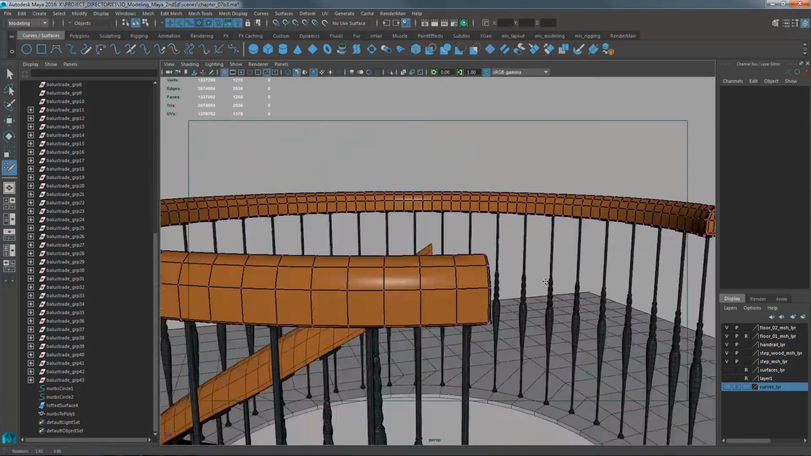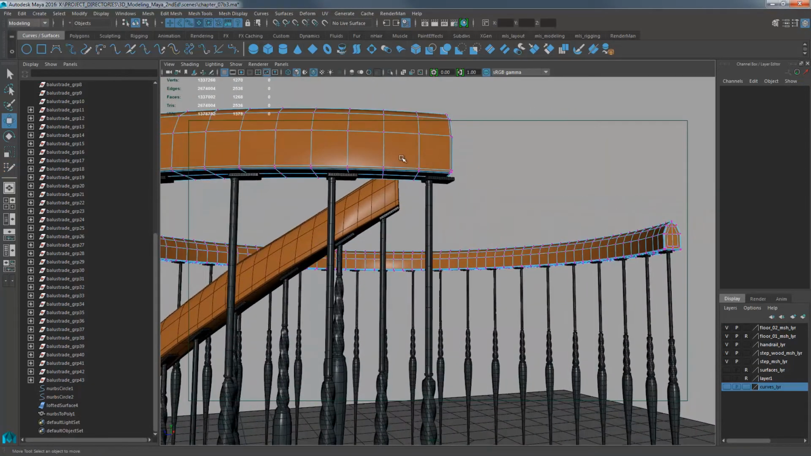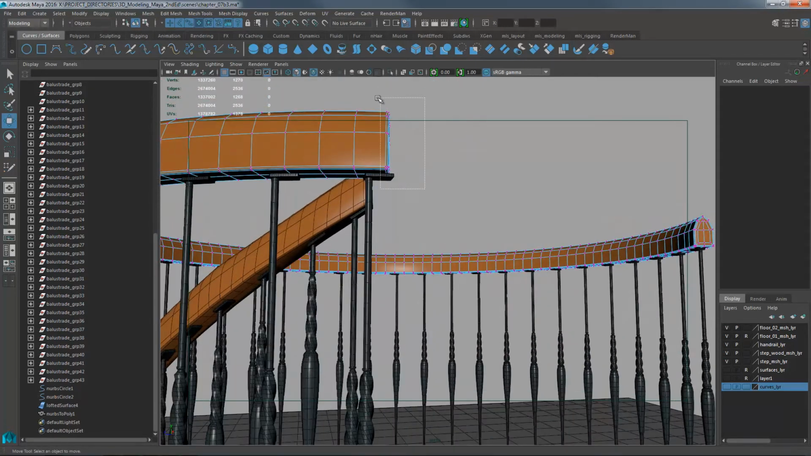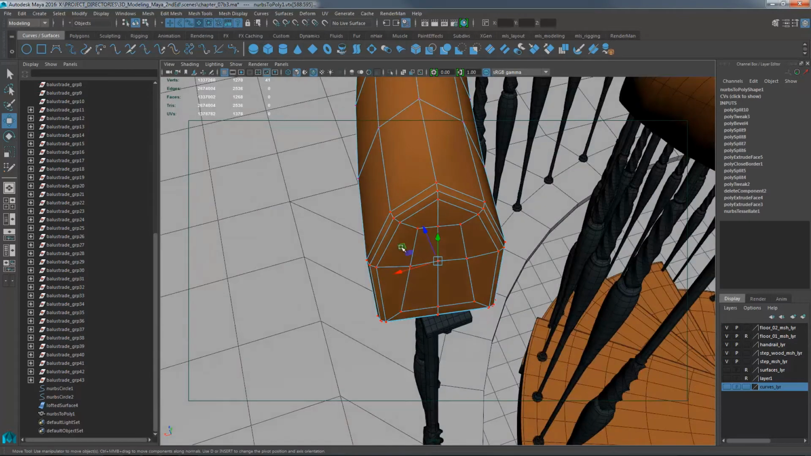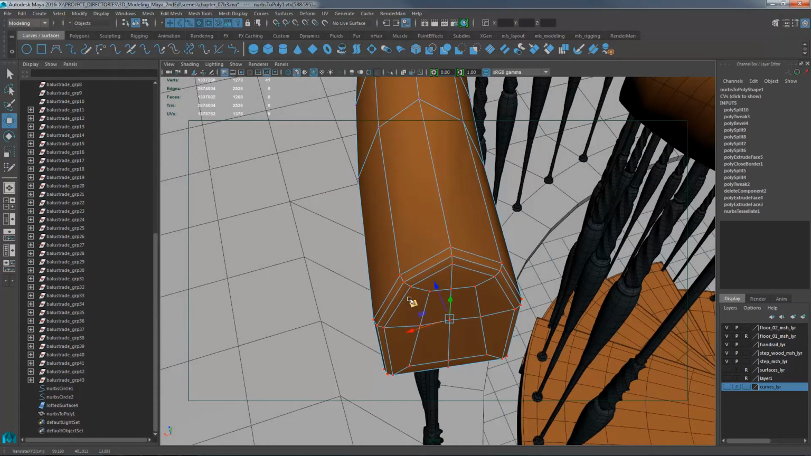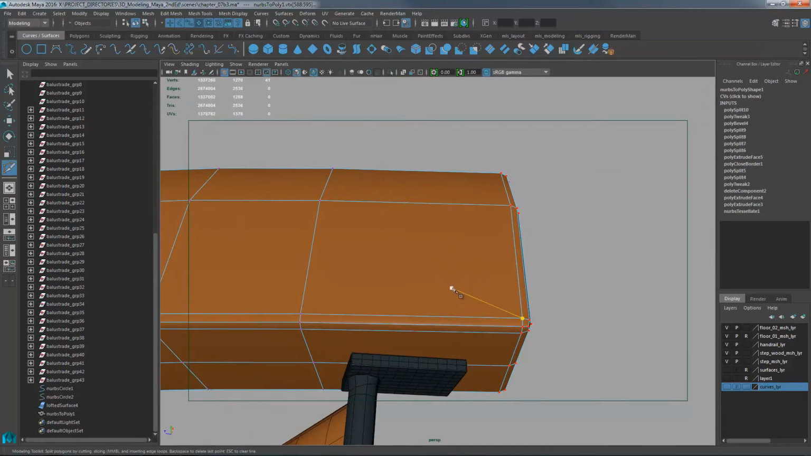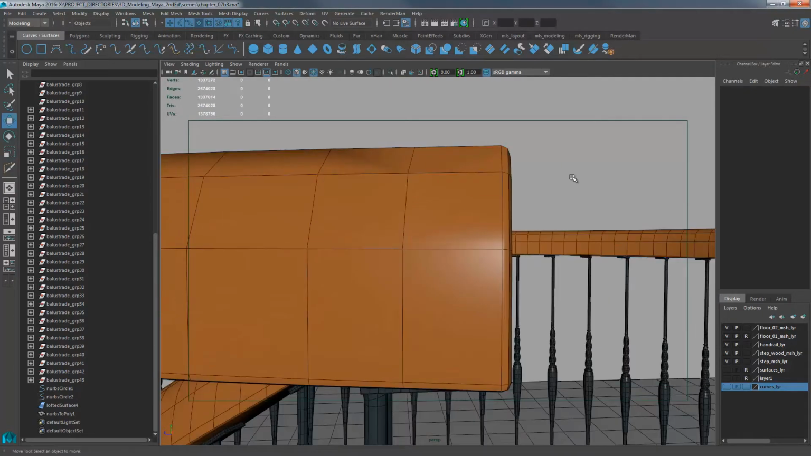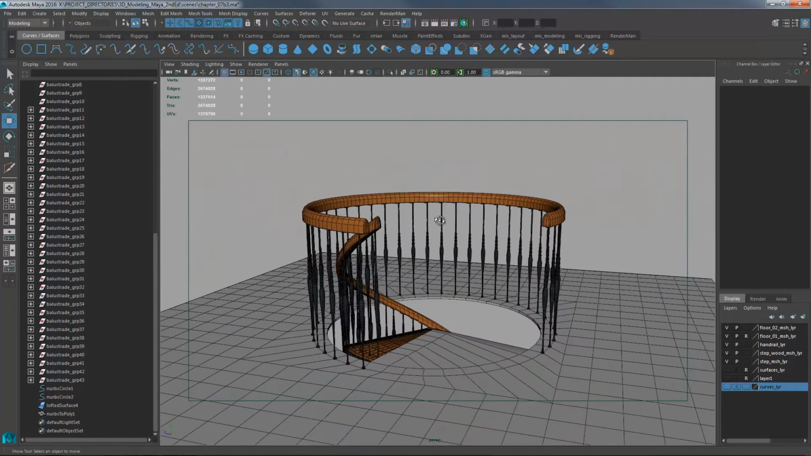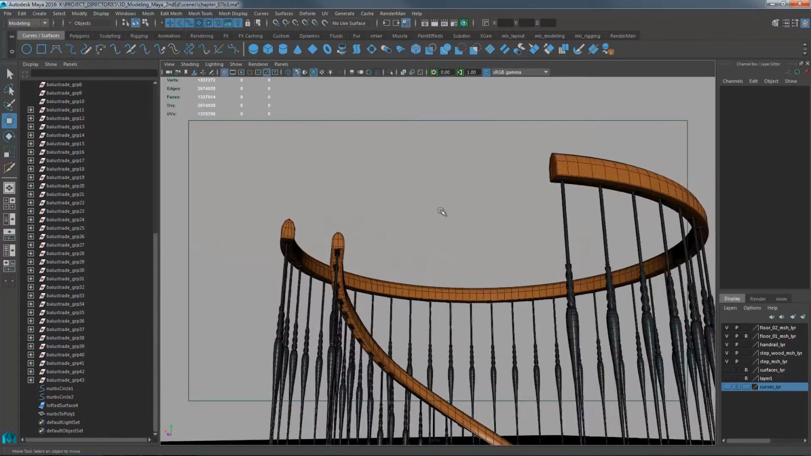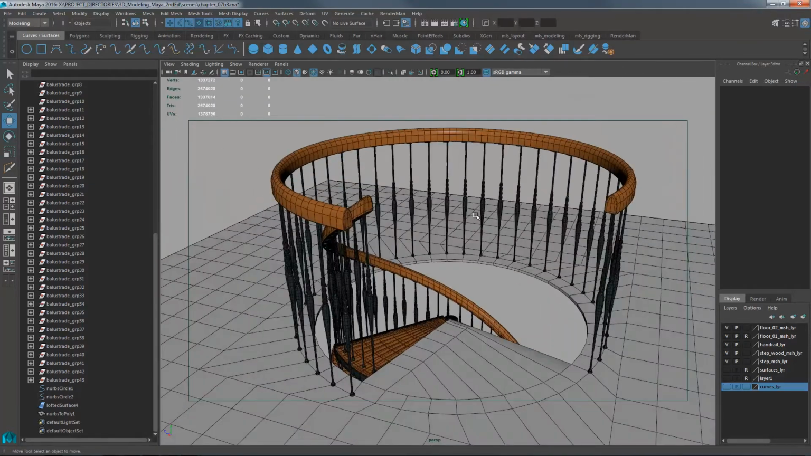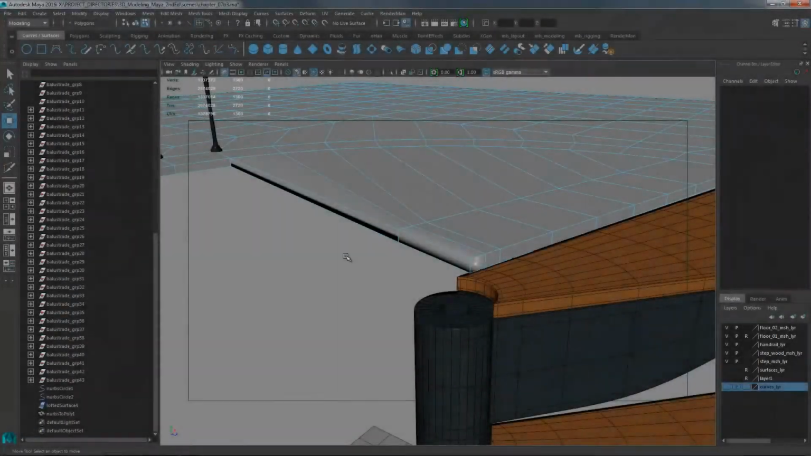And let's do the same thing over here. Just come past the end a little bit. That's good. And one final edge loop there. There. Nice detail. Okay, I love it. Let's just do a little detail here.